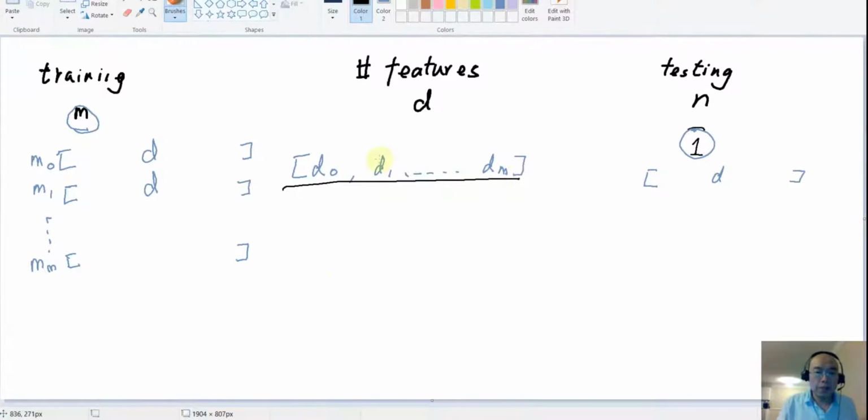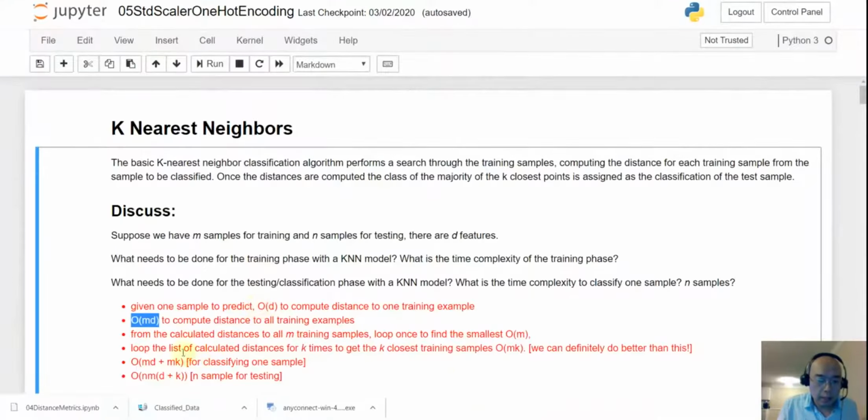So if we want to iterate this thing once, that will be an O(M). So we iterate all the items once. However, we want to repeat that for k times, because we want to find the k lowest values. So that will be the O(MK). And that is the O(MK) here.